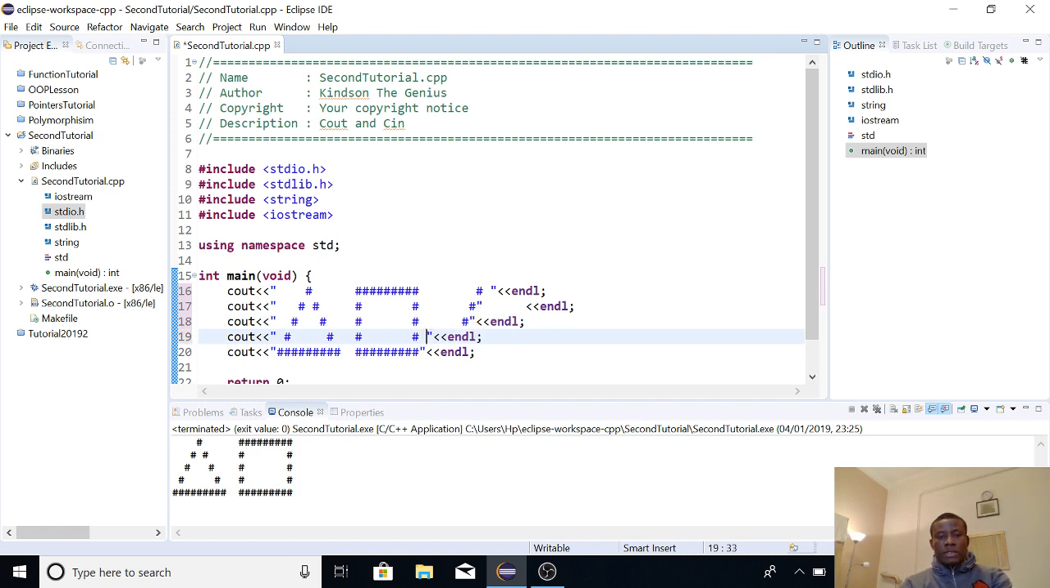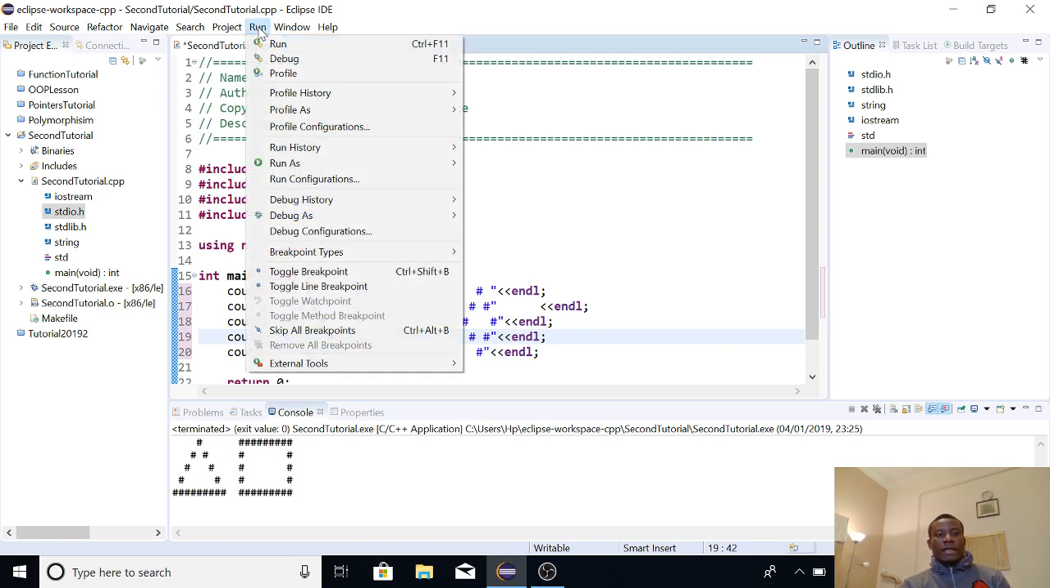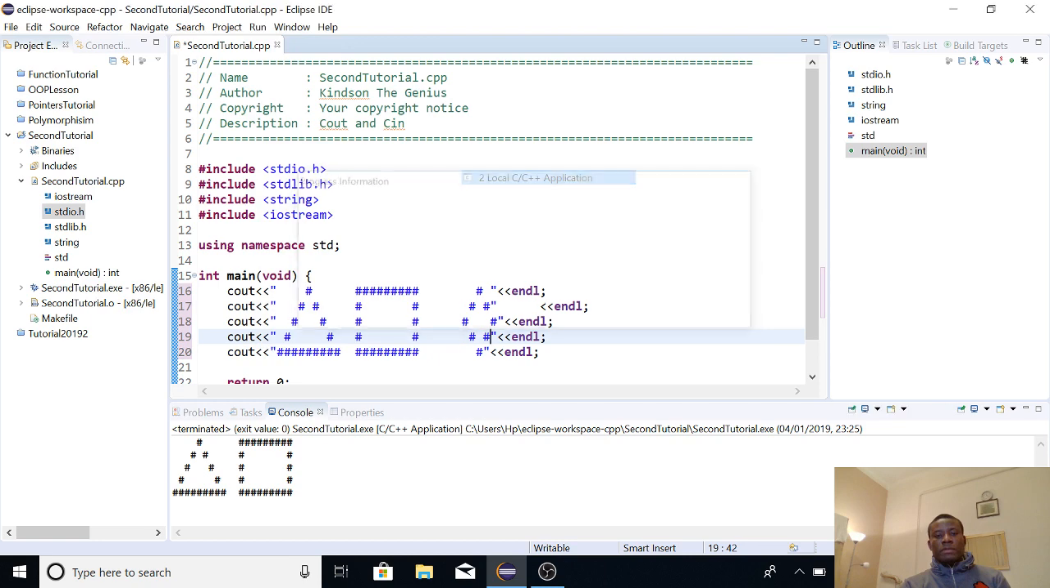Let's add this, and then in the last line we add the last one. All right. So in the second line, and here we have the third line. So I'm going to run it so that we see how it looks. So just run as local C++ application, and we have it displayed.